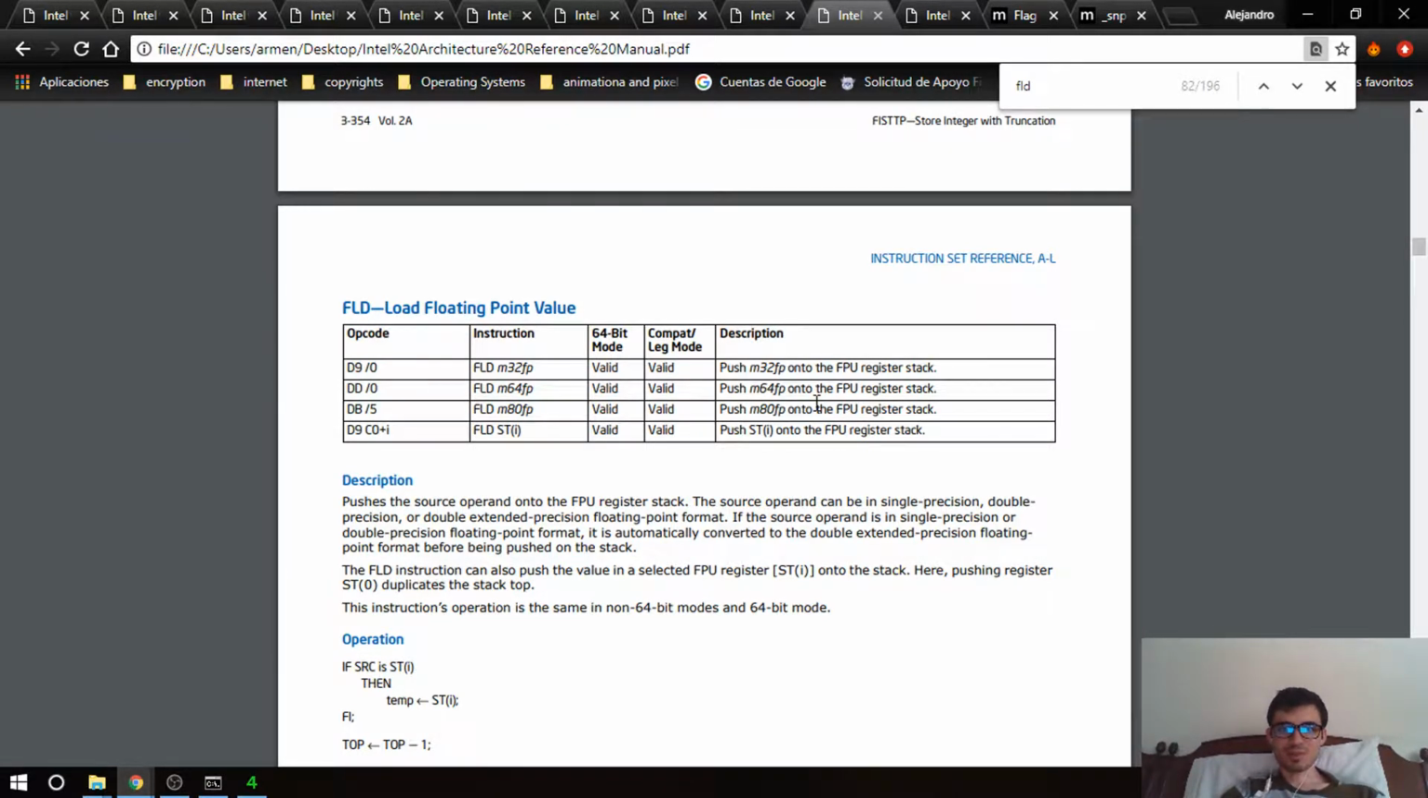Compat, okay: push m32 onto the FPU register stack, push m64, blah blah blah, push ST(i) onto the FPU register stack. Oh, okay, my bad. We push something that's already on the register stack, but we push it on top of the register stack. That's pretty much what it does.